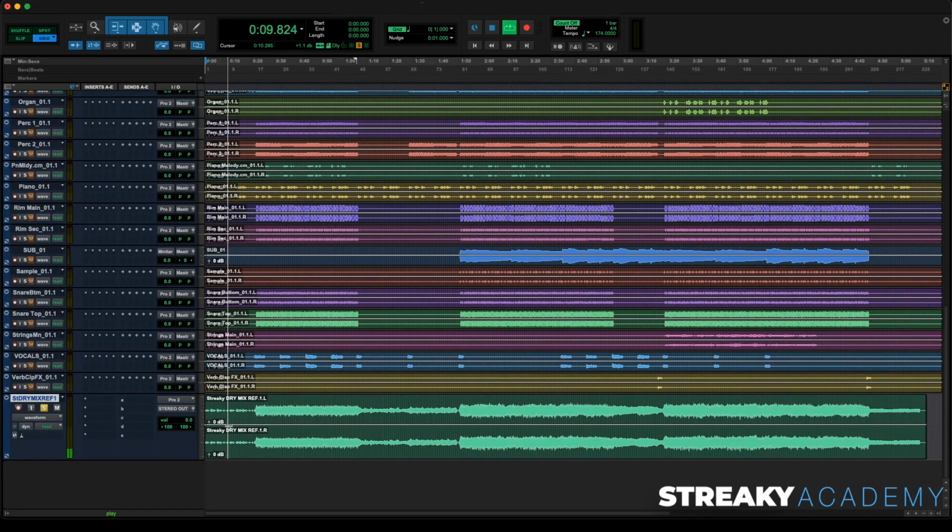Already I can hear that everything's quite dry, so I'm already thinking about reverbs at this point, possibly on the percussion, just to give it some atmosphere from the start.